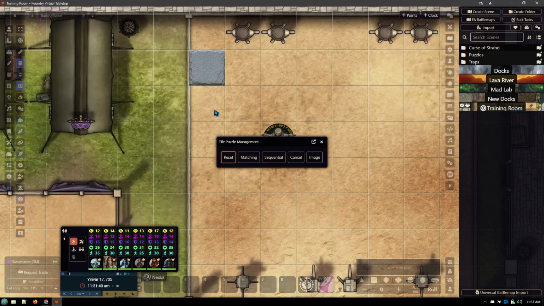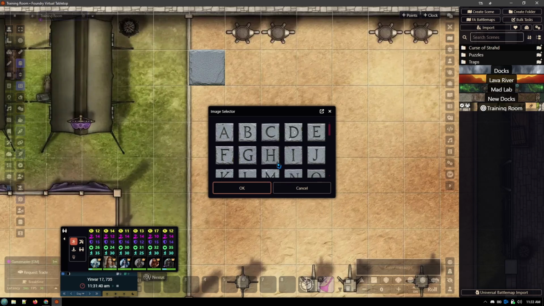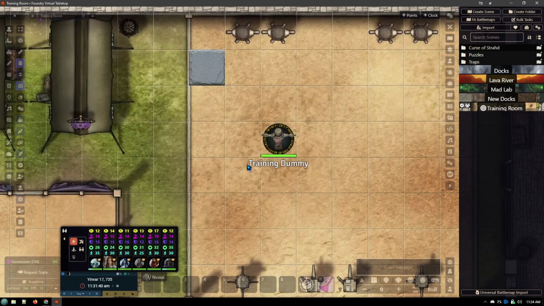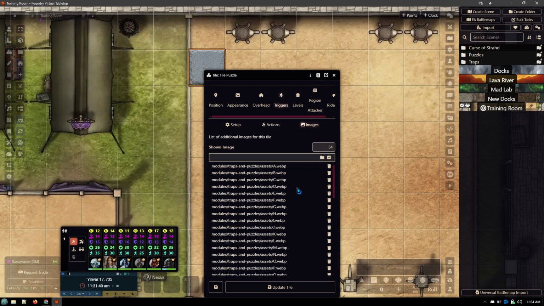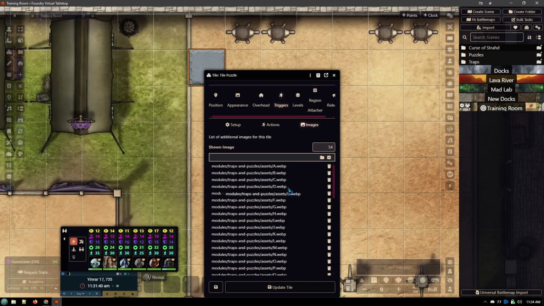It's a fairly extensive selection. So you've got the entire alphabet, and then you've got all the numbers, and then Roman numbers, and then a bunch of runes, and one blank. So for the most part, you can just use the included tiles, but if you have your own custom images that you want to use, that's perfectly fine. The way you do it is you add the images. You go to triggers, images.